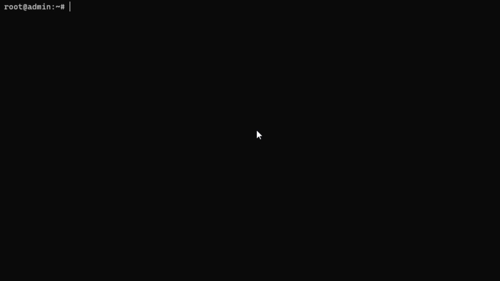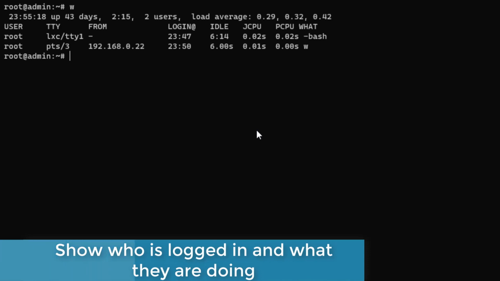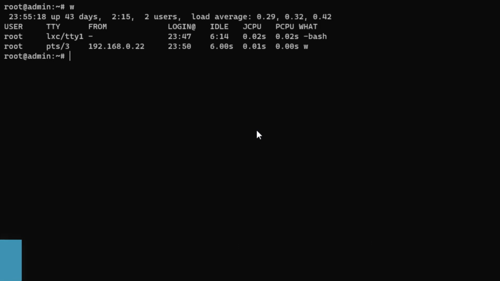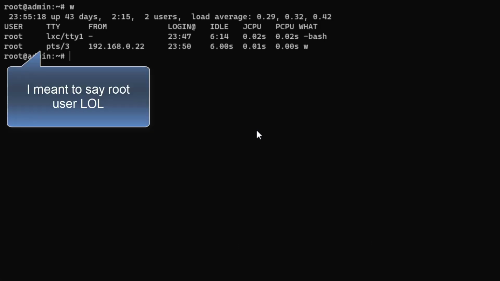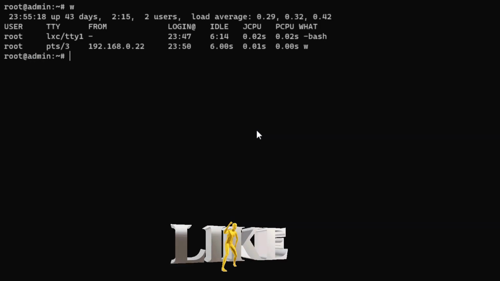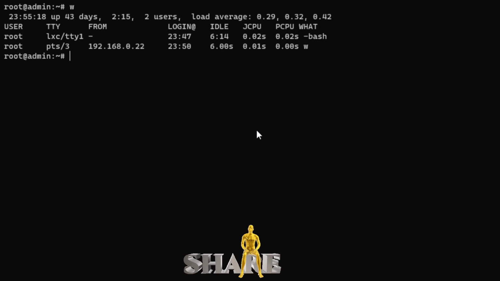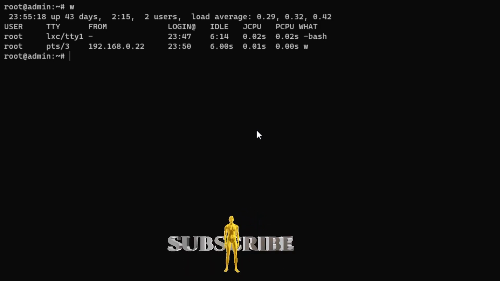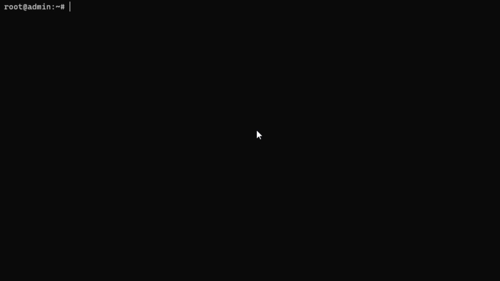And now we want to show who is logged in currently with the w command. Now notice the bottom line. It shows that we logged in as user, and it shows that we're logged in from 192.168.0.22. And that's because we SSH'd. We use an SSH session to log into our Ubuntu server. So that's nice to know.